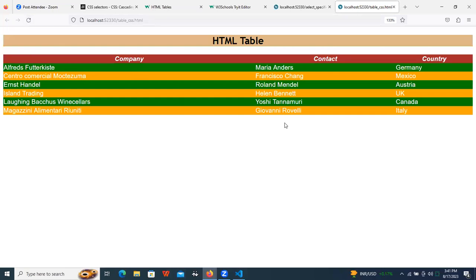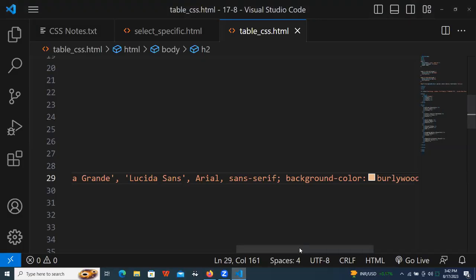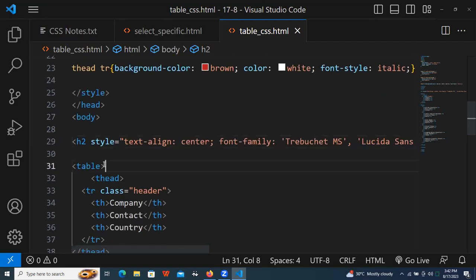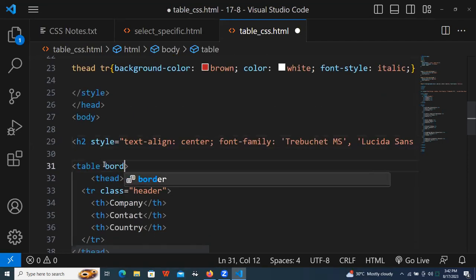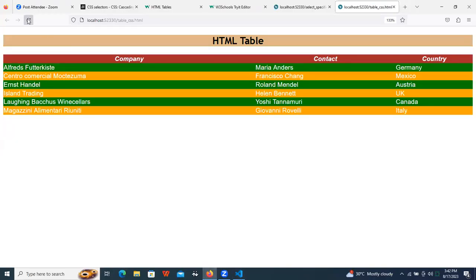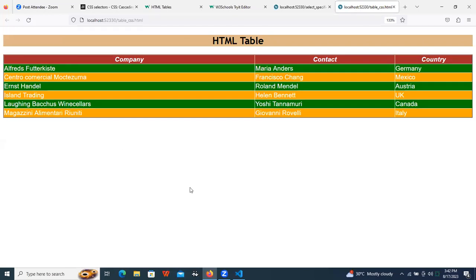HTML table, that is a simple thing. The table is missing some border. We can give the border also. Border is basically collapsed. Table border. So you can give the border to the tables. Border is there.